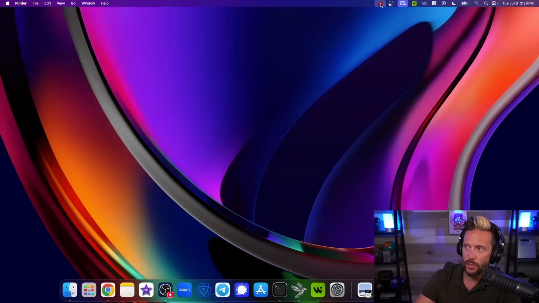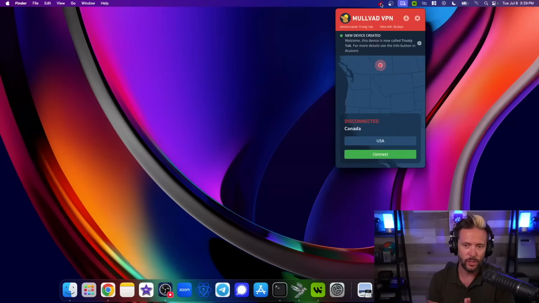Okay, let's start using Mullvad just very simply to start, and then we will get into some of the additional features and settings that you can change. So right off the top, we just clicked on the Mullvad little icon in the top bar here, and it drops down. We see a few things. We see the logo up top. We see something that says device name, Trusty Yak. We also see our time left. There's 30 days left in our subscription right now.